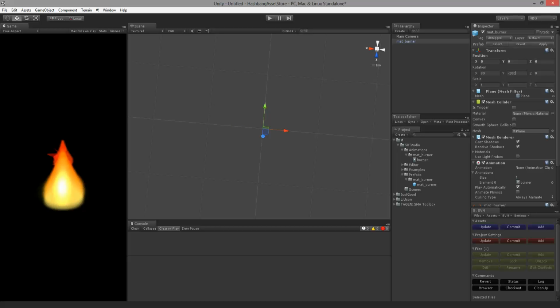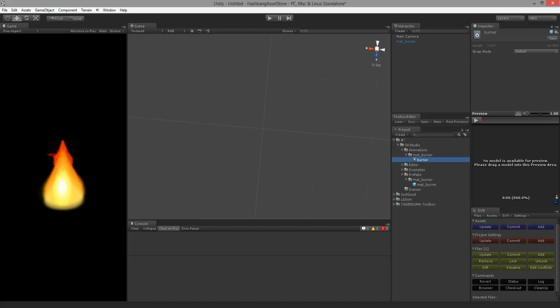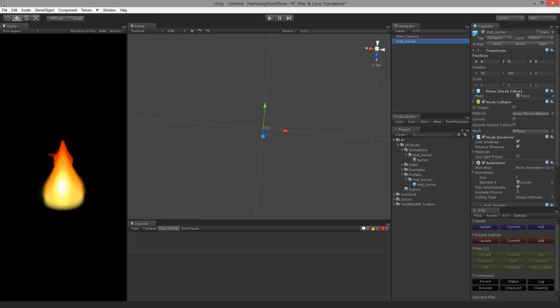Another thing you want to do is make it loop. So click on your animation and select loop. Now we can preview this by clicking play. Why didn't it play? Aha, I know why. It didn't play because I have not set the default animation in here. So I'm going to set the default animation and click play. And there you have it.